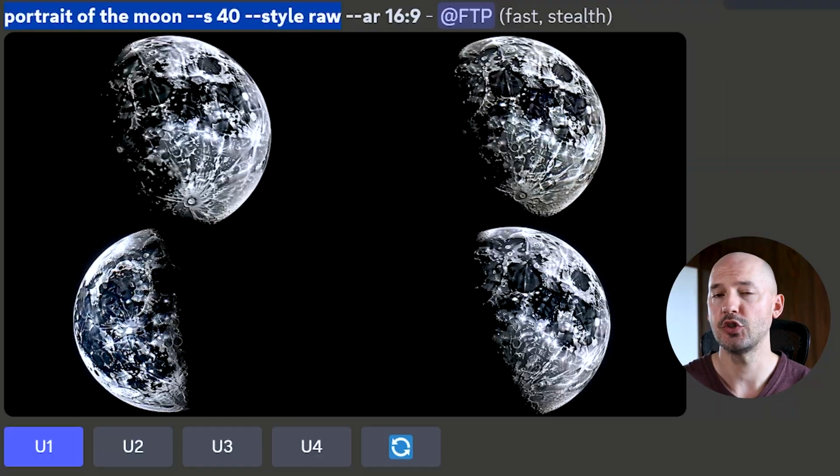However, the other prompt that this was recommended for was a close-up picture of the moon. So the regular Midjourney algorithm on Style Raw S40 does a pretty awful job at pictures of the moon. This honestly looks like it was version 3 or something.